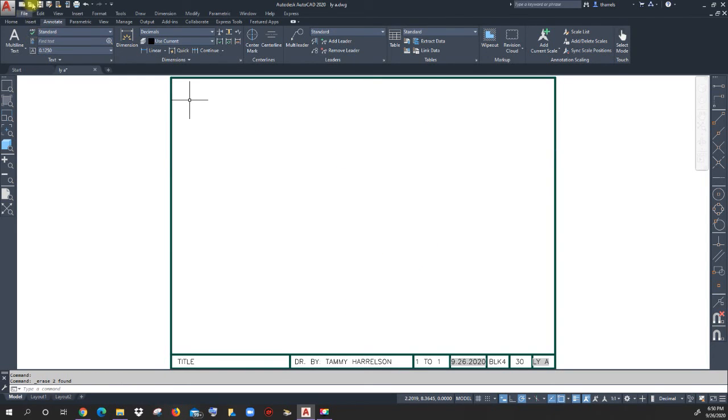So make sure you save that dimension style in your Layout A. So as soon as we rename this, it will always be in your layout.